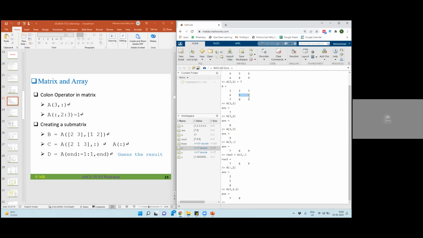For example, I want to change these two values to 0. What should I write? Can someone tell me? Okay, I want to change the values 5 and 6 to 0. So my row corresponds to 2, so I will write 2 comma. Columns correspond to the second and third column, so 2:3. Second row, and the columns second and third. I will write it equal to 0.